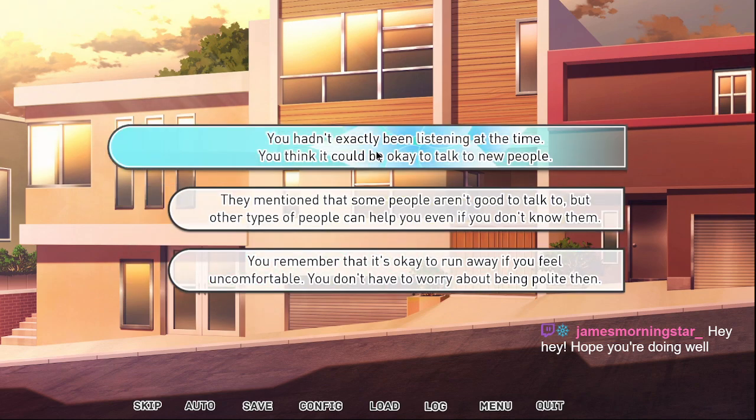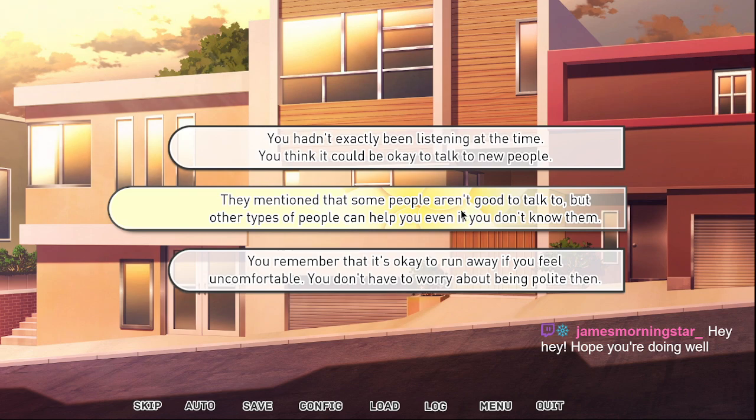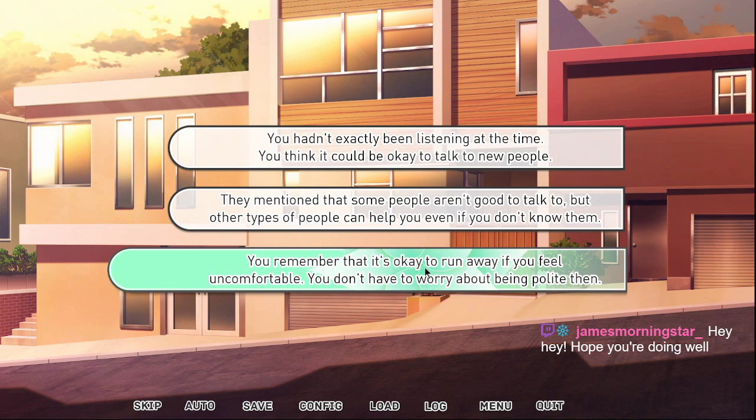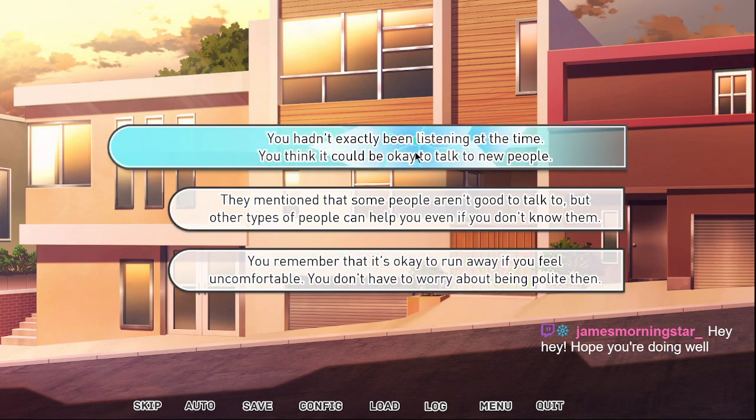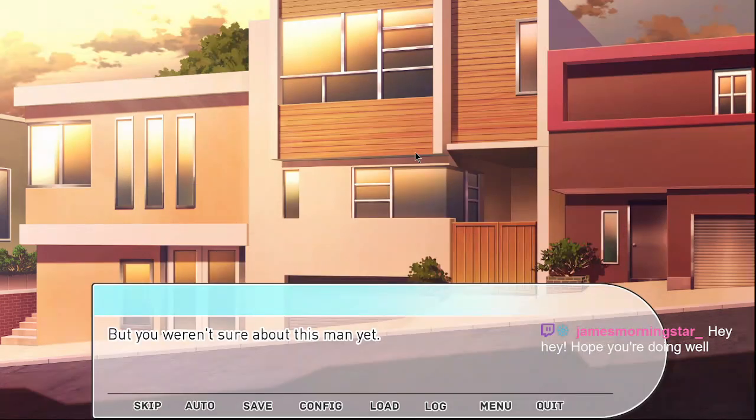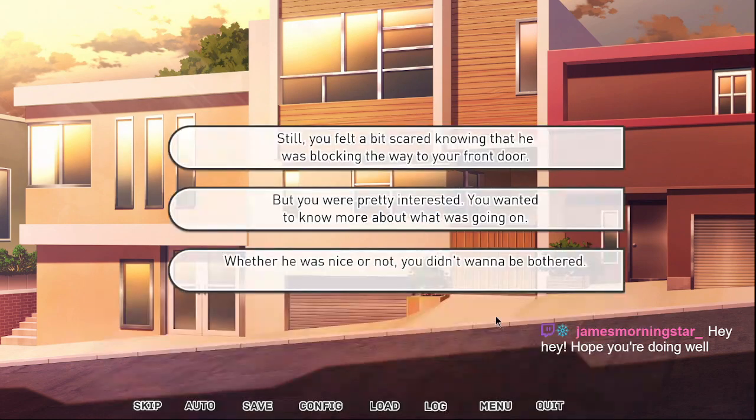Man, who cares? I'm talking to everybody. You hadn't exactly been listening at the time. You think it could be okay to talk. They mentioned that some people aren't good to talk to, but other types of people can help you even if you don't know them. Remember that it's okay to run away if you feel uncomfortable. You don't need to worry about being impolite. It'd be okay to talk to new people. Oh yeah. But you weren't sure about this man yet.